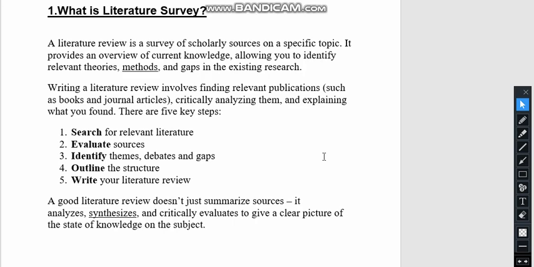we have to search for relevant literature. Once we decide the topic for our research, then we have to search for the relevant topics. Then we also have to evaluate the sources: from which journal, from which book, or from which websites we are going to take the research paper. All this needs to be evaluated.